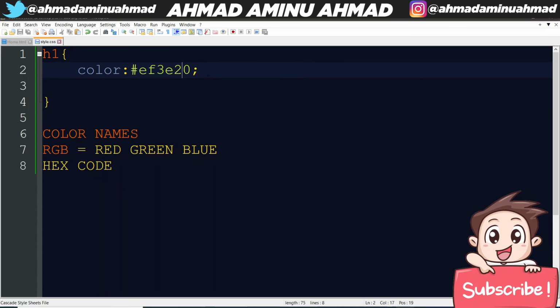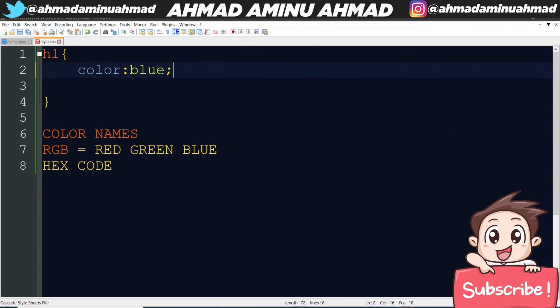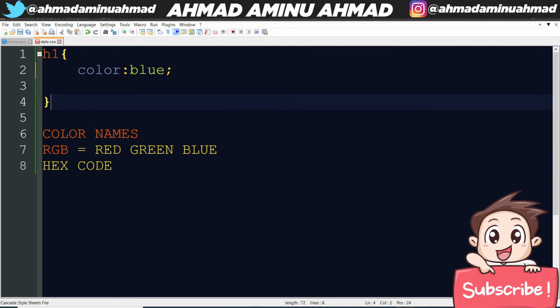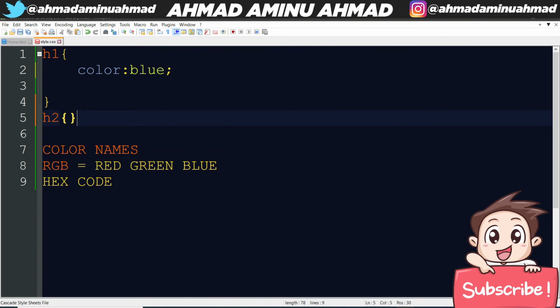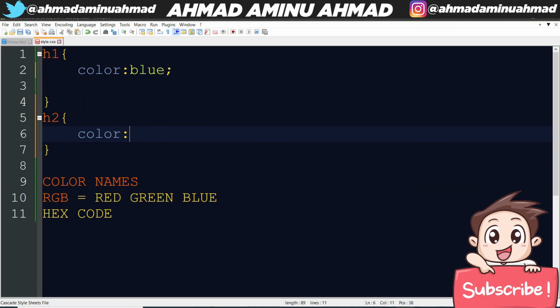So now, for the purpose of this, let me just say blue for the color name, so that I will apply it for all the 3 headings that we did here. So I say color here. Then for H2, I'm going to say color, then colon, then I'm going to put the RGB. So I'm going to say RGB, 255, 100, then I put 90. I don't know the type of color I'm going to see, so I just put the codes.